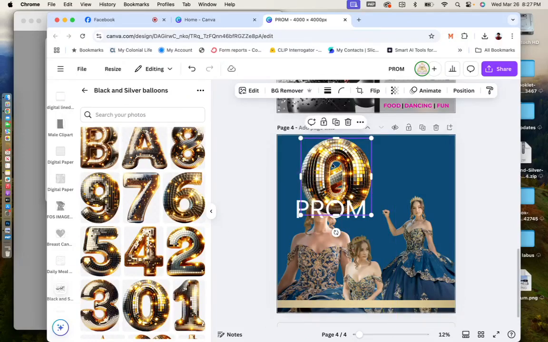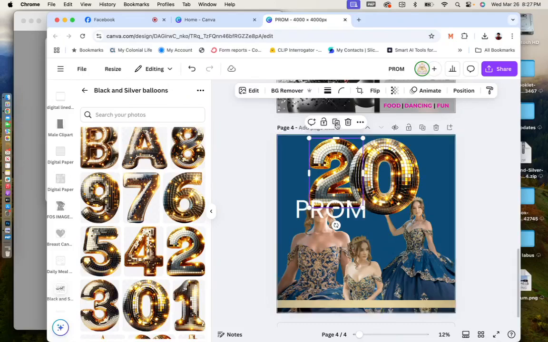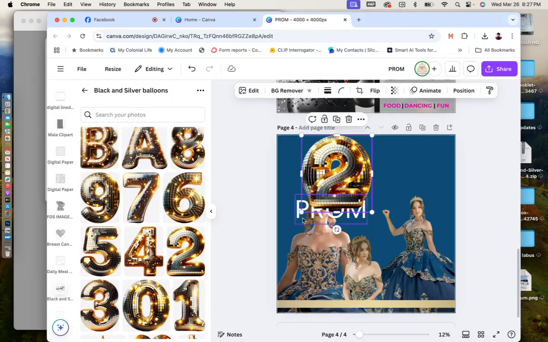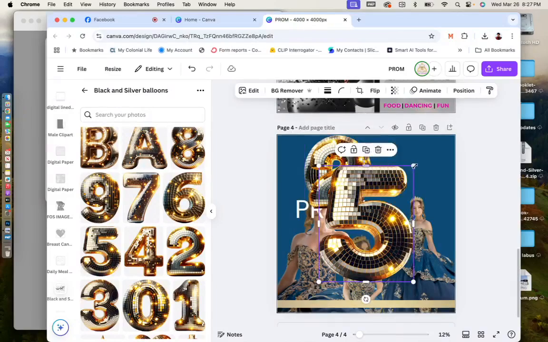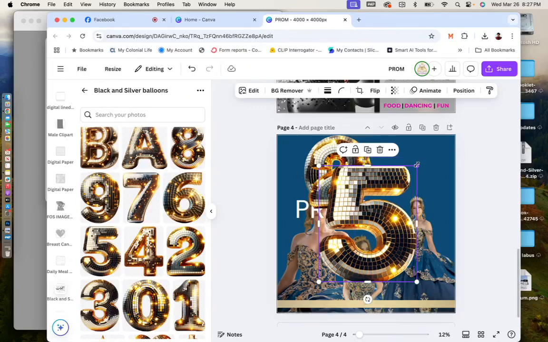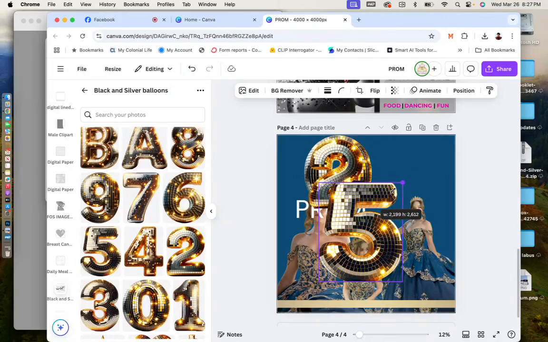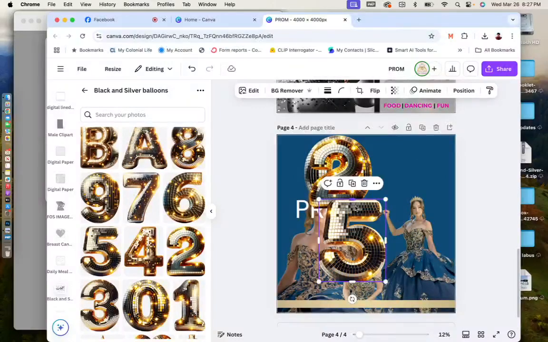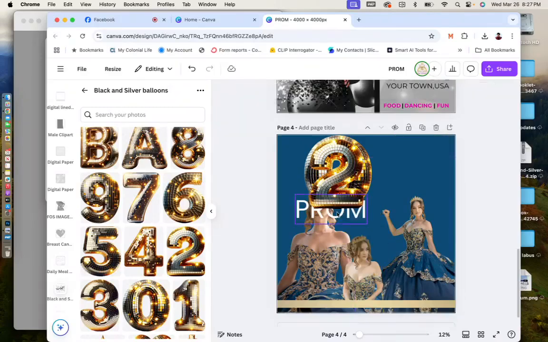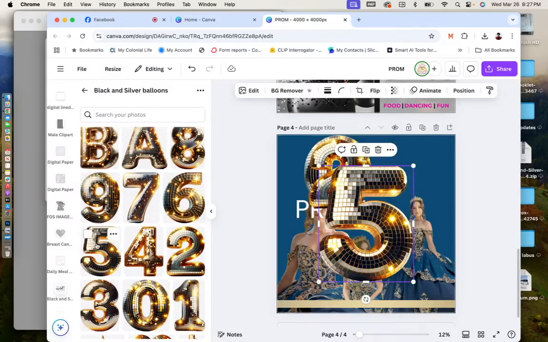Let me duplicate the two because we need two of those. Bring in the 0 back over. I think I'll make that a little bit smaller. And then bring in my 5 and make my 5 a little bit smaller as well. So this is all the process in creating your flyer.